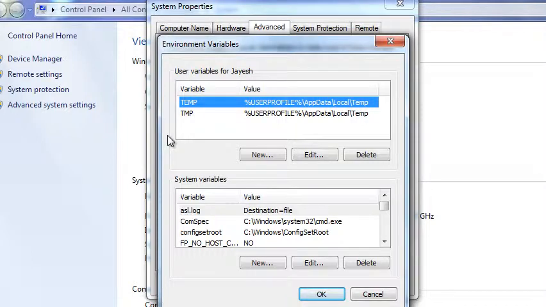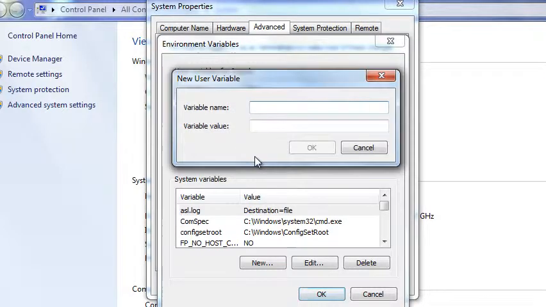Now we have some junk here. What we need to do here is create a new user variable for Jayesh, which is my computer name. So click on New and give it the name of the variable. It is important, guys, the name should be Path, I think, and just paste the address of the bin folder in the variable value and click OK.